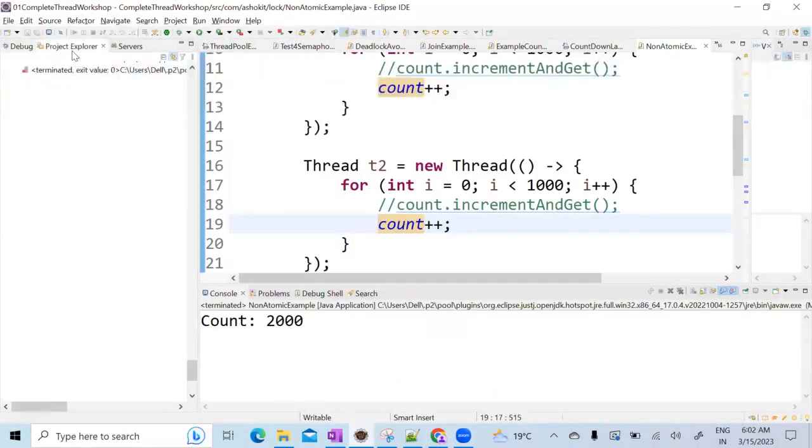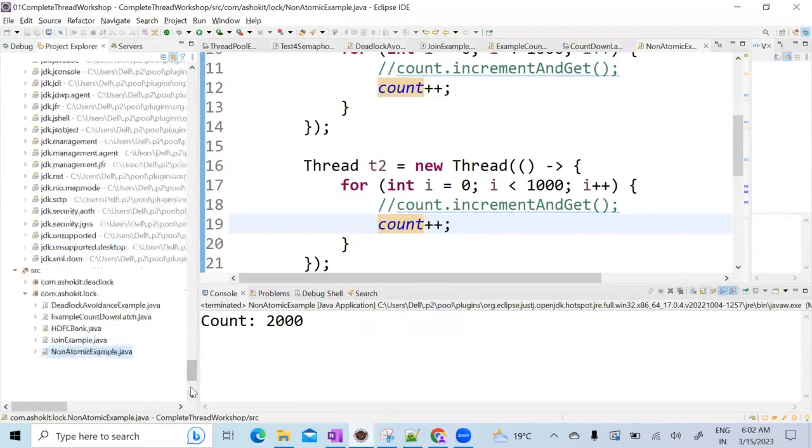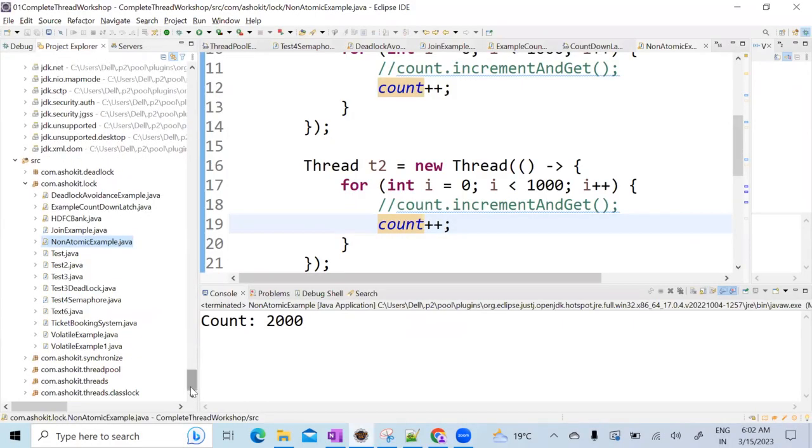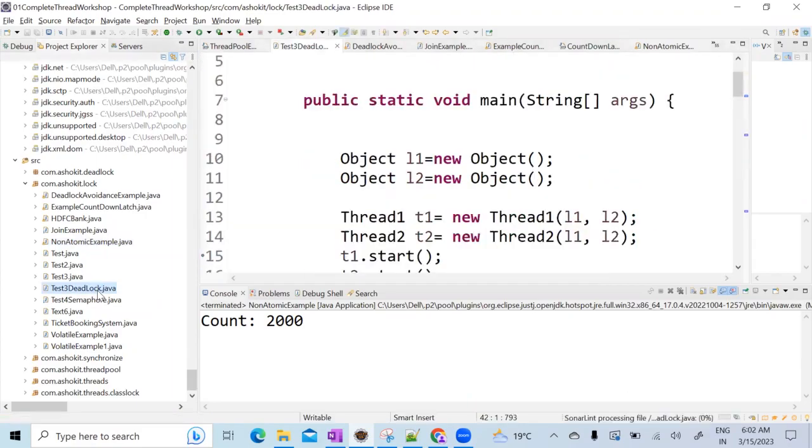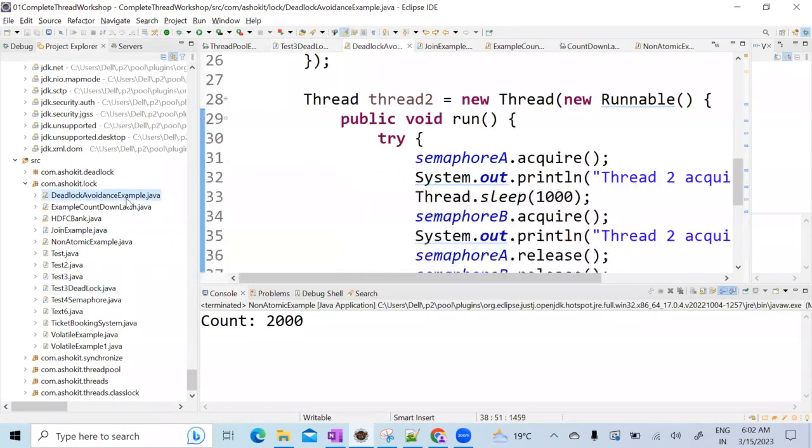Okay, so quickly we discuss what we have learned yesterday. So we have learned deadlock. So can someone tell me what is a deadlock? It's waiting on same resource. Okay.